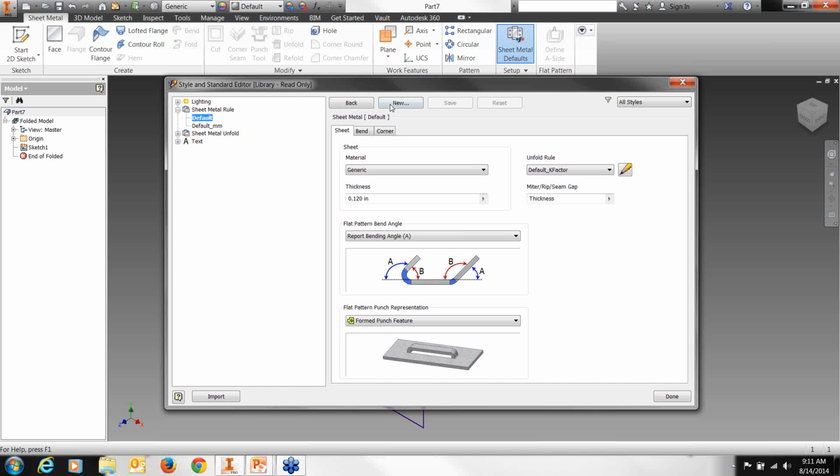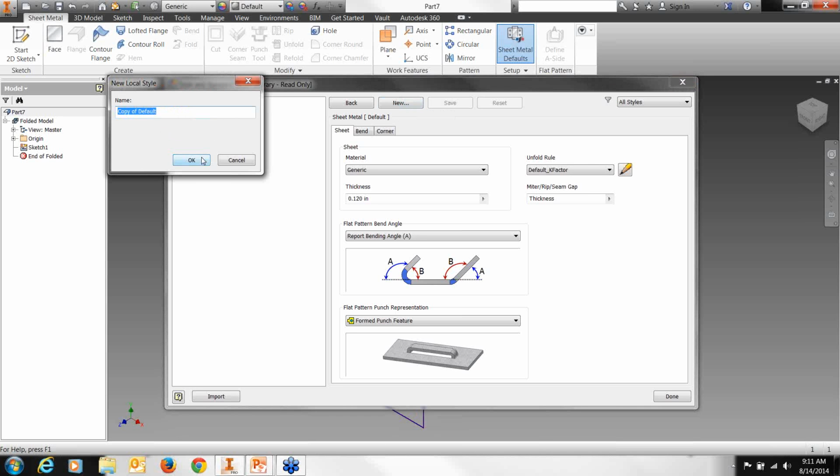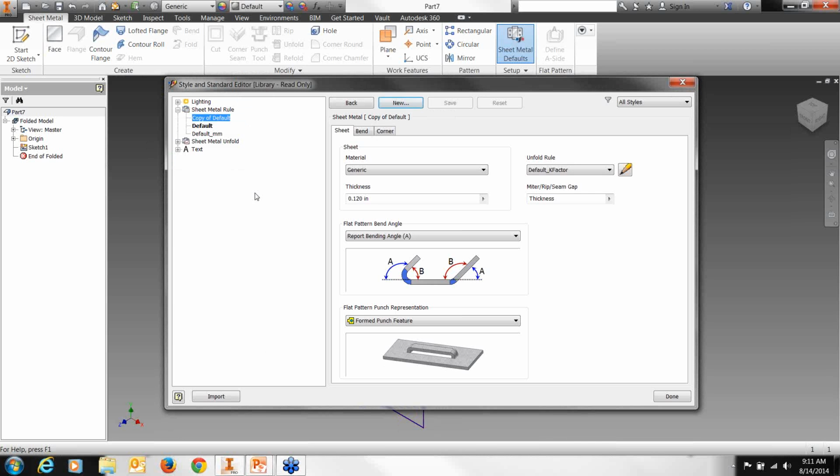If you wanted to create a new one, you would go up here and say create new local style, and you would write in the name of your actual style. We'll keep it as copy of default. Even though I created a new style, I still need to select that specific one by double-clicking, and you'll see that now that one is bolded. Now I can go through here and actually change my default settings.